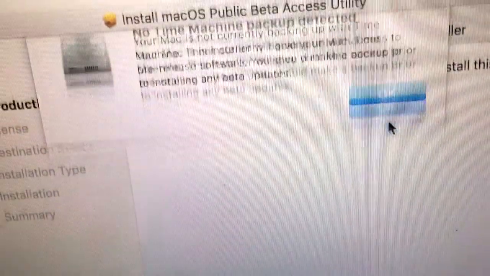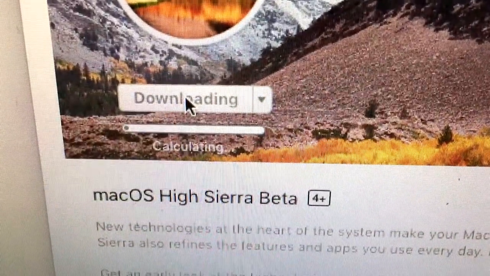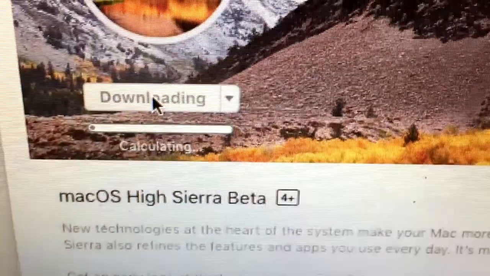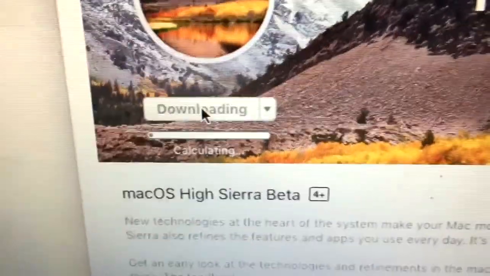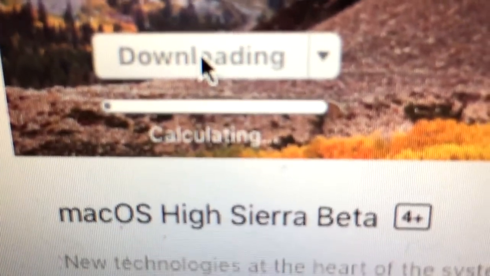I've got the public beta access utility right now. I'm opening the package. I've just downloaded it. No Time Machine backup. Okay, I need to make a Time Machine backup then. Right, I'll go to Time Machine and make a backup. Okay, apparently I don't need a Time Machine backup. Apparently that was just warning me, just in case. But hopefully everything should go fine. Hopefully I didn't need that Time Machine backup.